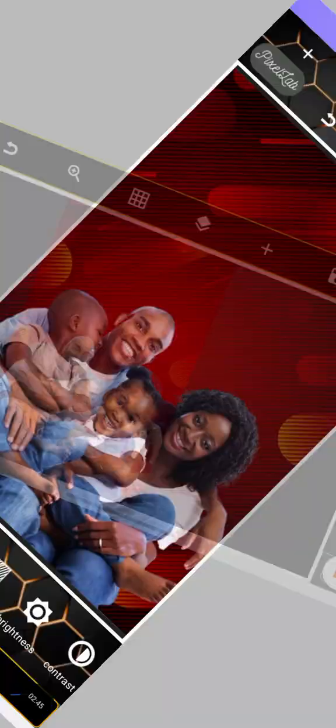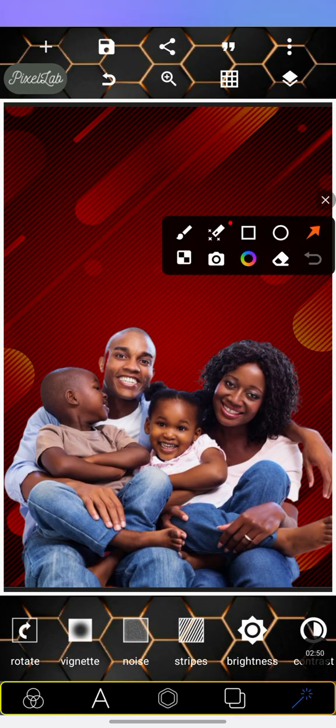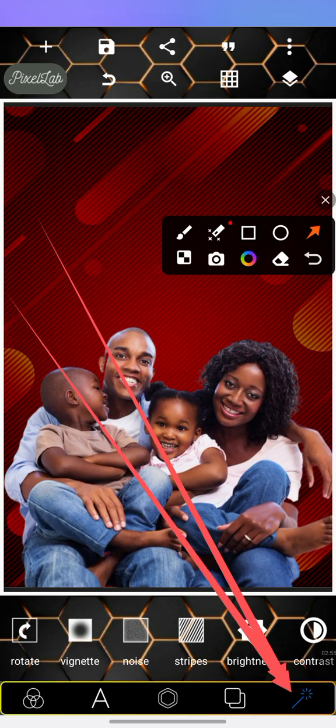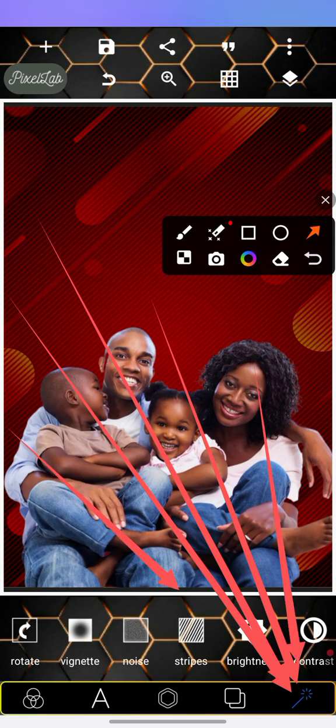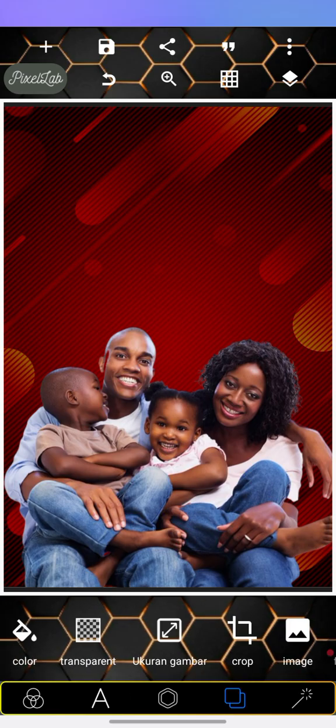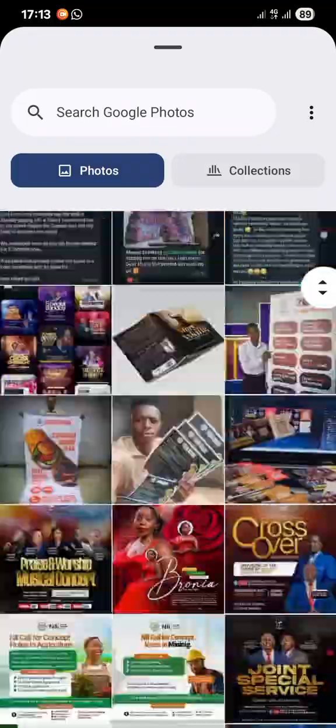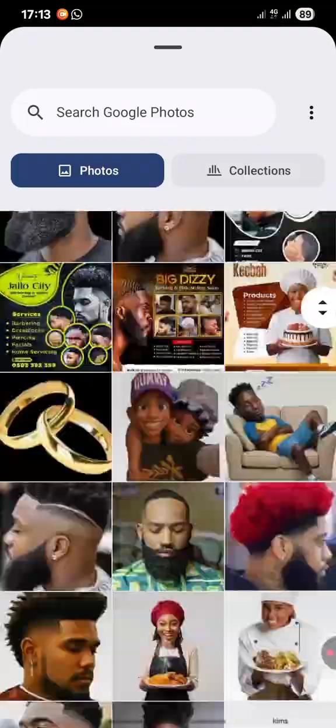So this is it. Let me use portrait. It will be much better. So here, when we come here, I think you see that icon. That icon is to add brightness to the background, add contrast, noise, or make it with stripes. But this background is not really matching with this image. So what will I do? I will change the background, and now I will go to my gallery and look for another background.